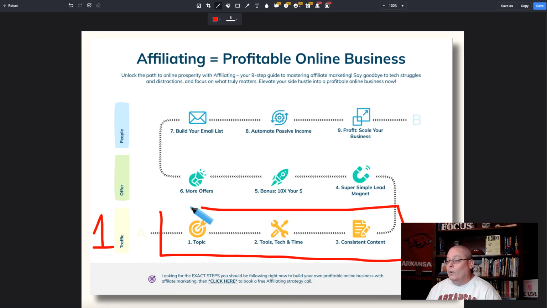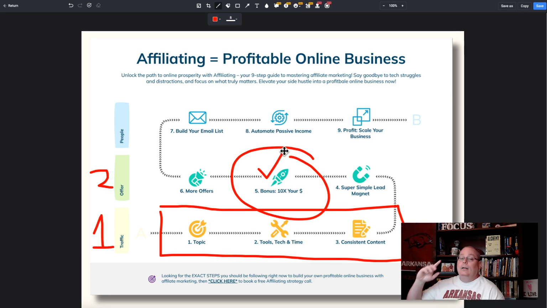Of course, start with one traffic source and build it up. But then we are linking to an offer, in this case, a bonus page. But now we have traffic from Facebook, we have traffic from YouTube, we have traffic from X. Maybe we're running ads. We want to send people to that bonus review page, and we want to tag it with that link so we know exactly where it's coming from.